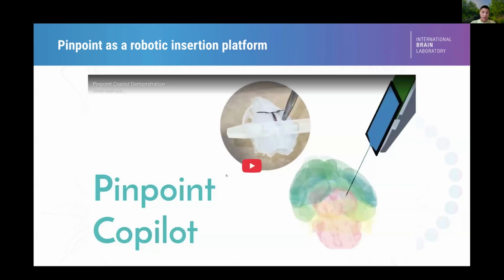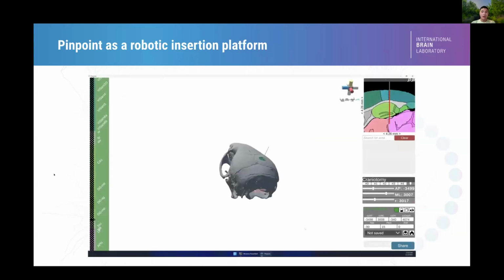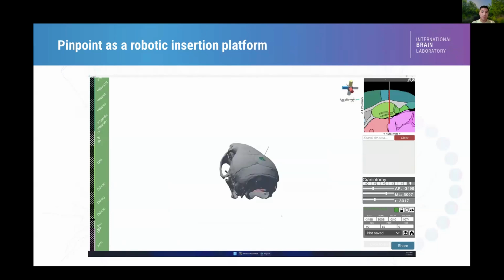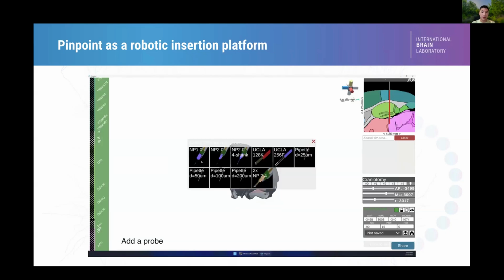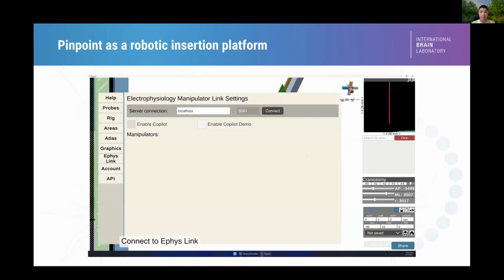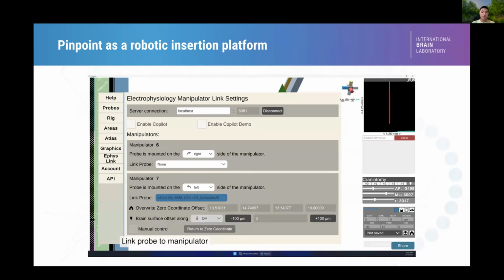Here's a quick overview of the automation process being done with a single probe. In the background, we have a software known as eFIS Link, which is the core module that talks to the manipulators. This is the communication platform that will relay information from the manipulators back to Pinpoint. So here what we're doing is starting off by adding a visualization probe. This is a probe that will be used to visualize where your manipulator is. You'll connect Pinpoint to eFIS Link and then attach the manipulator, in this case manipulator number 7, to the probe that was just added, the blue probe that was just added.